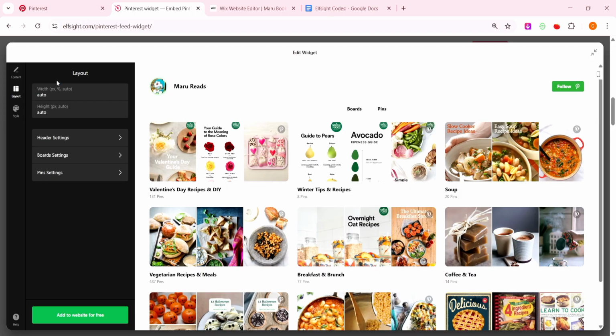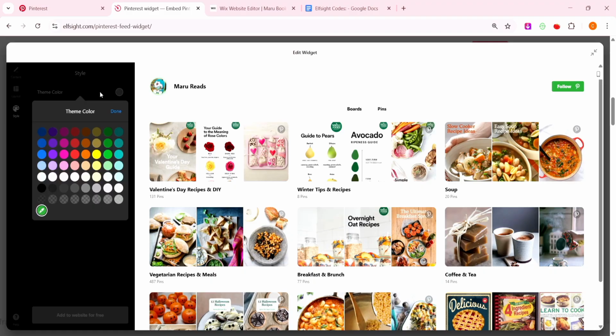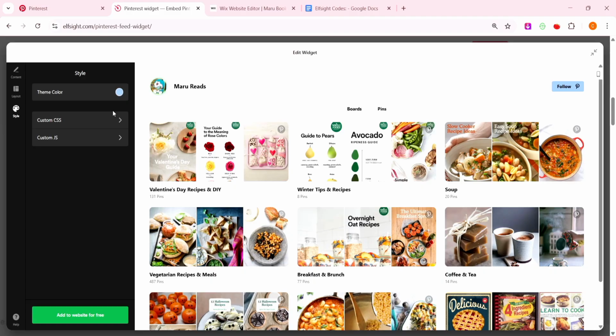Lastly, we move on to the last option, which is Style, where you can change the theme color of your Pinterest feed by choosing any color, then click Done. Once you are ready to add your widget to your website, go ahead and click Add to Website for free at the bottom left corner.